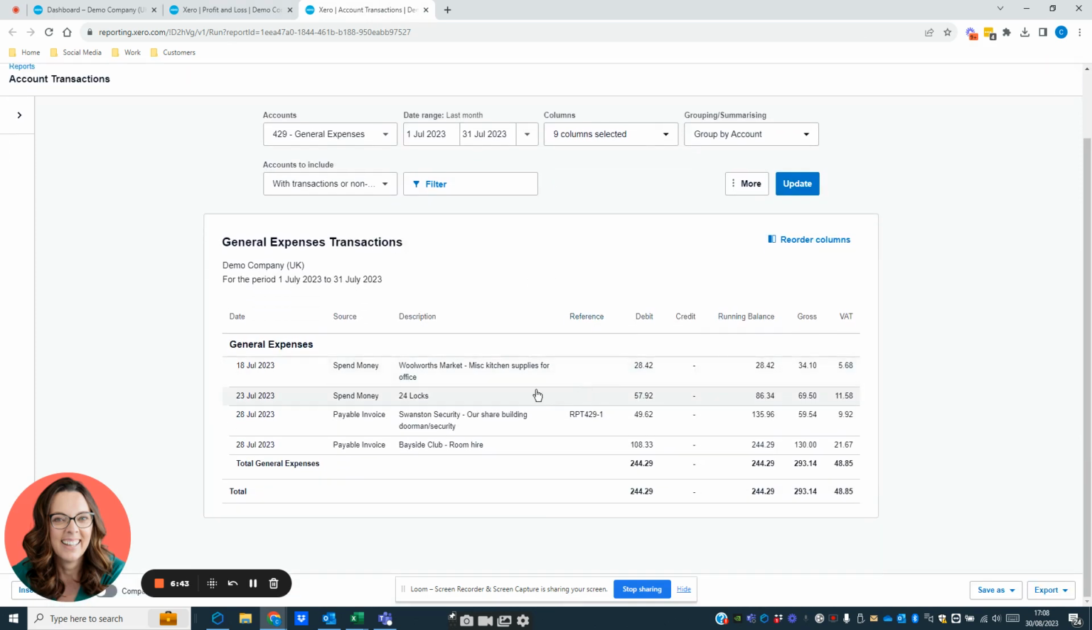So what have we got here? We've got Woolworths Market, miscellaneous kitchen supplies, 24 locks, some kind of locks for the office, I suspect, and Swanscon Security, share of building, doorman, and then we've got some room hire. So those top two would probably want to be coded to repairs and renewals. The share of the building security, potentially you could post that as an office expense. And the room hire, again, you might want to post that to rent. Mind you, if you've got rent, you probably wouldn't need to hire a room.